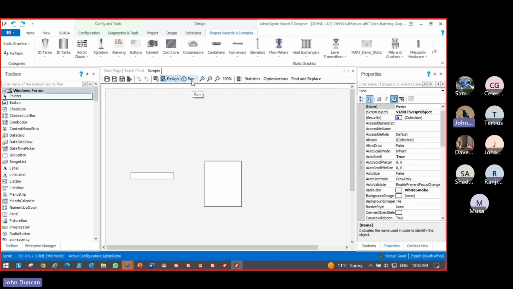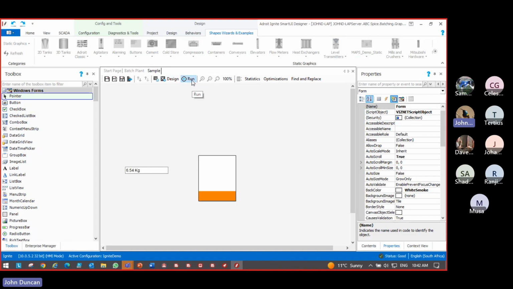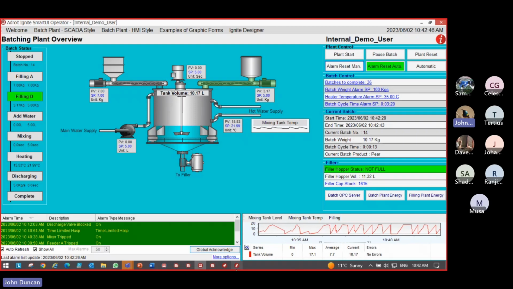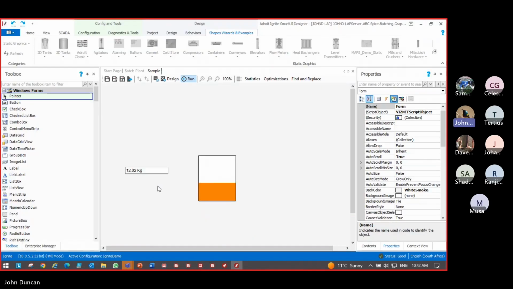I can then run it, and I can see there's my percentage fill happening as it happens in my batching plant. Okay, so that's the value, 13.5. I made this thing 30 as a maximum, so we're at virtually halfway. So that is absolutely perfect.